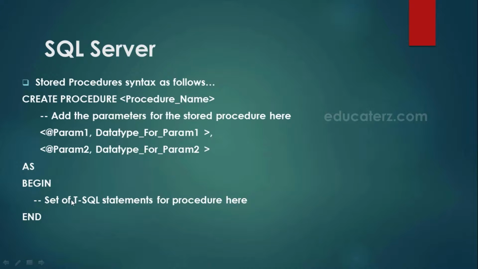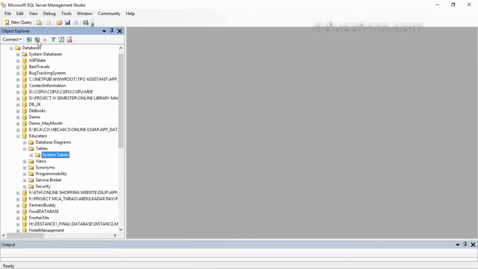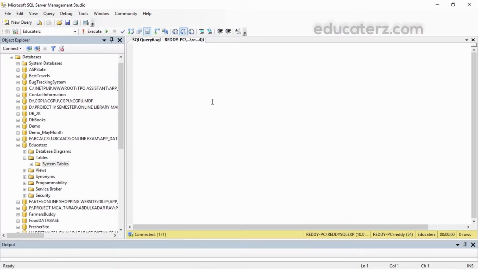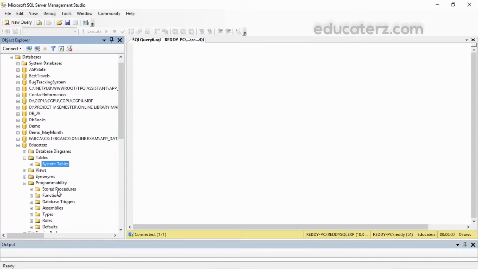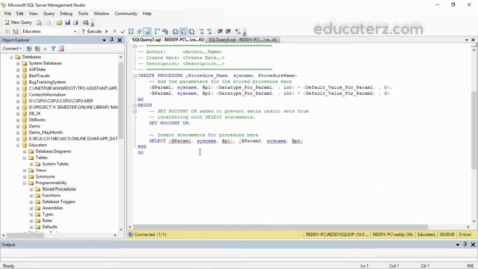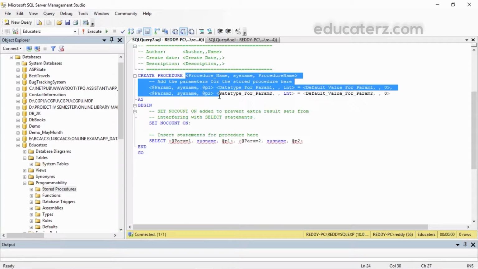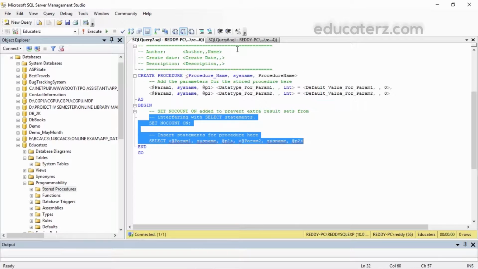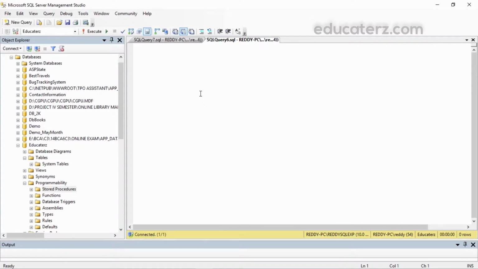Now let us see some examples with this stored procedure. Let us flip to SSMS, SQL Server Management Studio. Clicking on new query, and we can also create by using the GUI. Right click on Programmability, select this, and you can click New Stored Procedure. You'll get a template like this, and you can change this part and this part. So let us see writing a stored procedure manually.